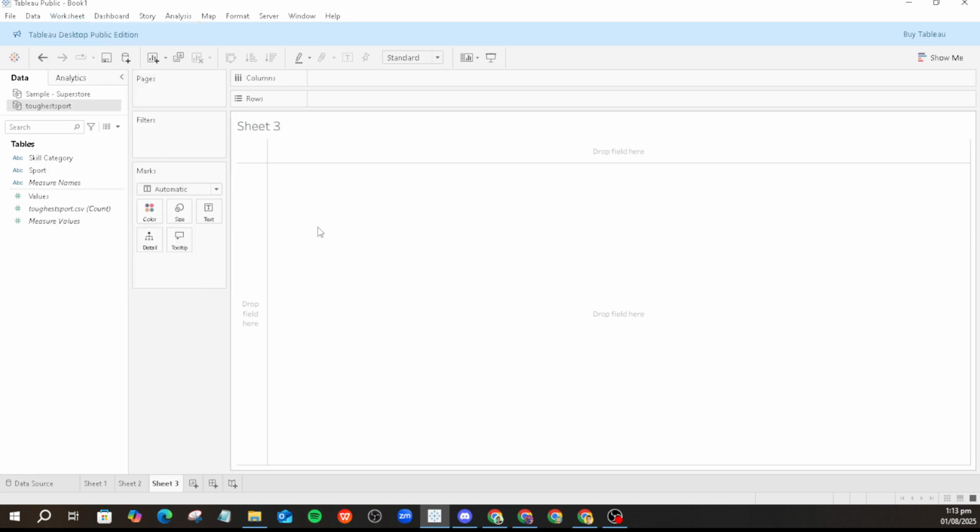Now before we proceed, ensure that the Show Title option is checked. You can do this by revisiting the Worksheet menu and confirming there's a check next to Show Title. This step might sound basic, but it's crucial for making any changes visible.